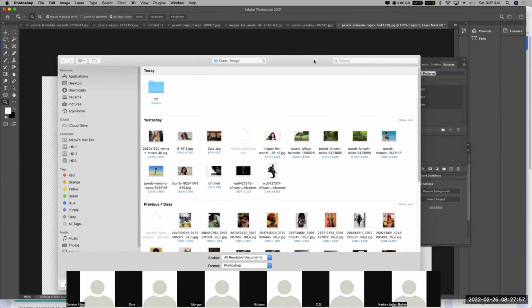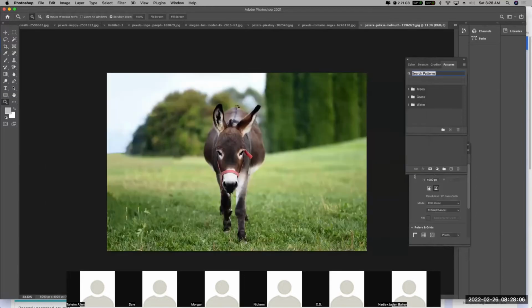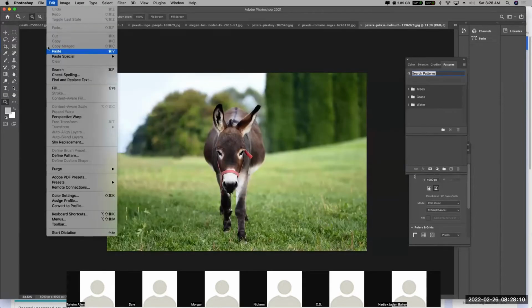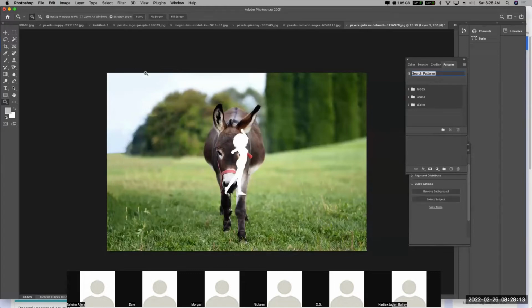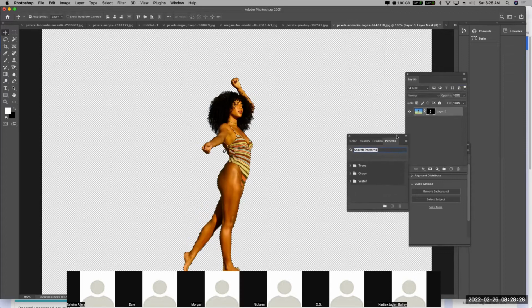Alright. Let's bring it right here to this image here. Okay. Alright, we're going to go to edit and paste it. What happened now? Somebody tell me what's happened. The layer mask that is copied. Excellent. So to correct it, you go under the layer.